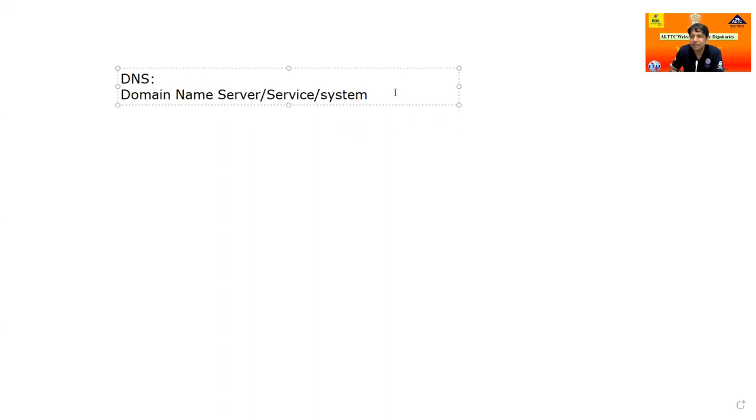What is another name of DNS? This is a very important question for UPSC and other bank exams. DNS is also known as the Internet Telephone Directory. Okay, so my next question.